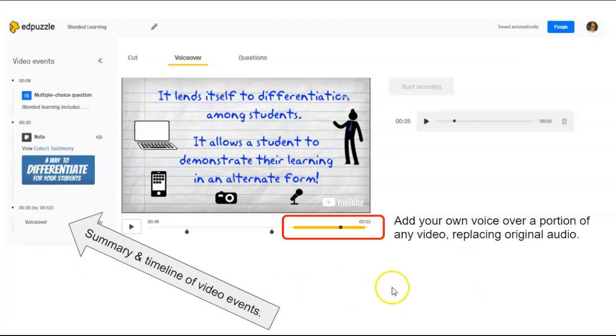Now that will look like this when you're finished. You can see that it's kind of orange here. That's the part where I added my own narration instead of the narration that was on the original video. Notice over on the left-hand side also, I get a handy little summary and timeline of the events I've added to my slideshow or my video show.